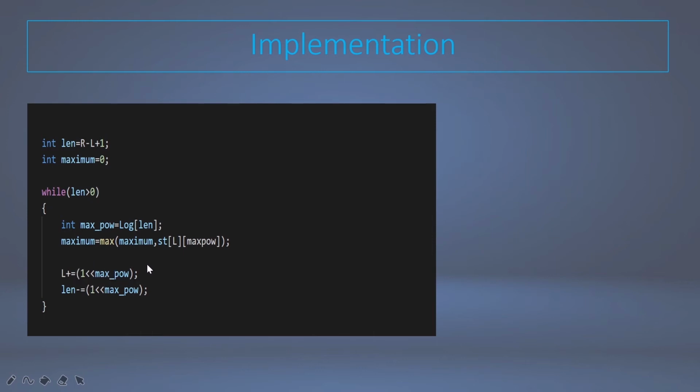There I have discussed all the bitwise operators and their operations. So here, on left shift, max power means 2 to the power max power. Then I will subtract this length from our length. Then if the remaining length is not 0, we will again go inside this loop. So we will again do the same processing.